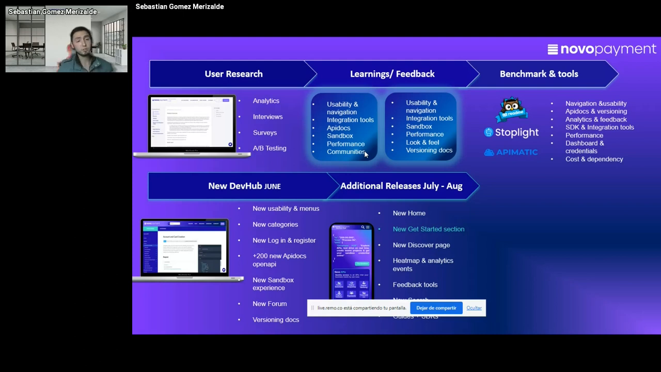Yeah, in addition, we made a new home focused on the user, so that the user can understand in the first scan of 3 seconds what they can find in our developer hub. Yeah, we made a new get started section with videos that explain step by step, in a short way, how to use and integrate our APIs. And we enabled some feedback tools, heat map, analytics events to learn a little bit more about how the users are using our developer hub.